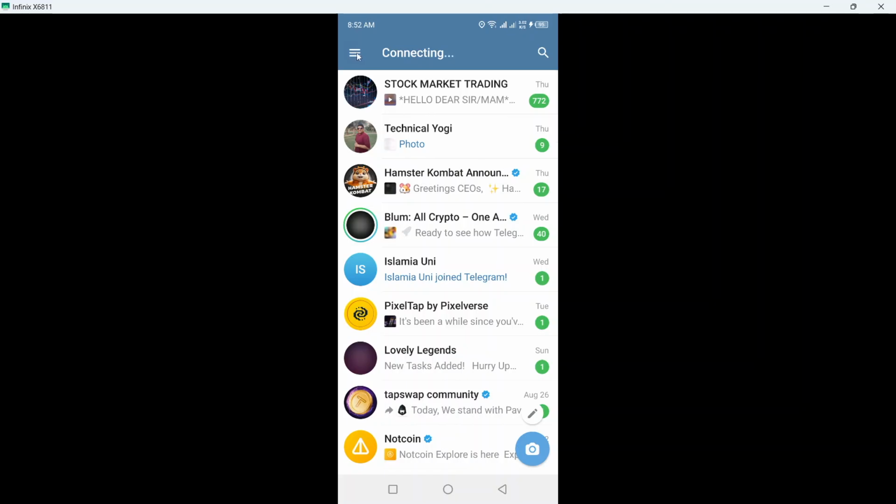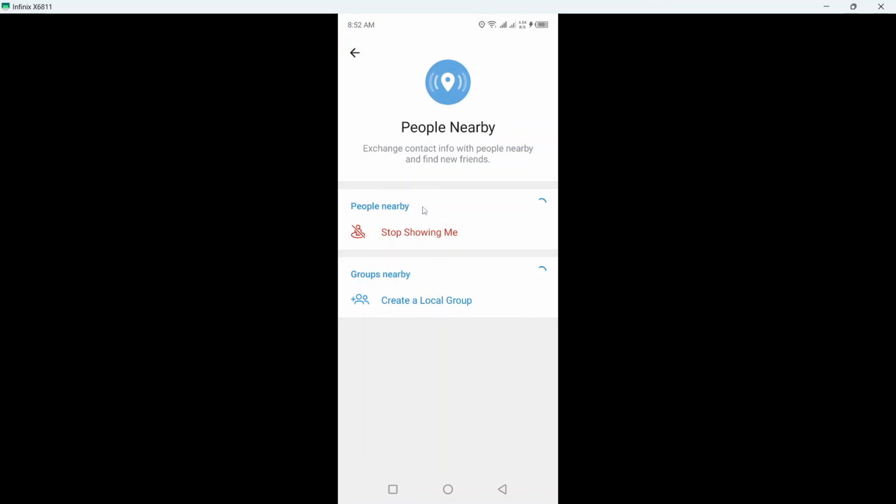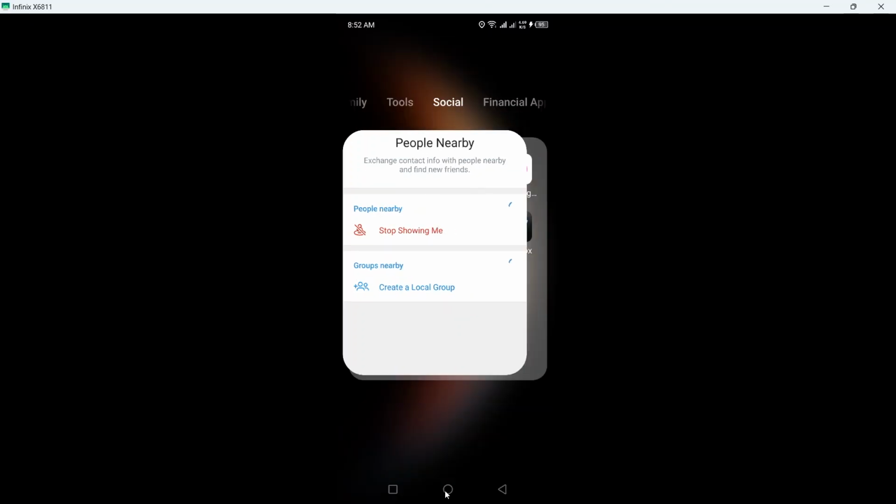Click on the three bars on the top left and click on people nearby, and here you can see people nearby. Now it is sharing, so you need to wait a few seconds. So this is the process.